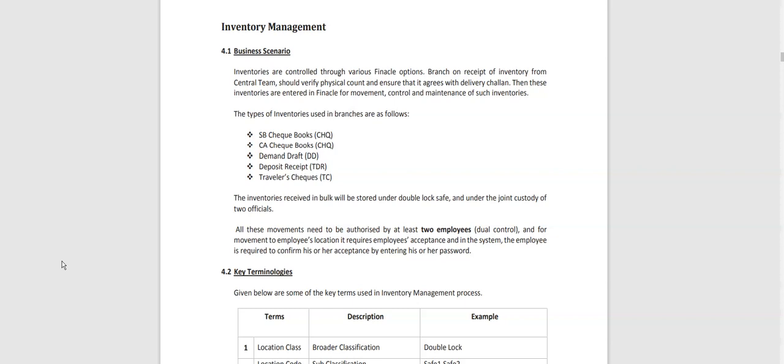The inventories received in bulk will be stored under a double lock safe. There are two custodians who put in signatures, and they have their own keys also. So it is under the joint custody of two officials, just to ensure adequate safety for all these inventories, because they are of paramount importance and can be misused by any person. So there are two employees in control of it, and this is called dual control.